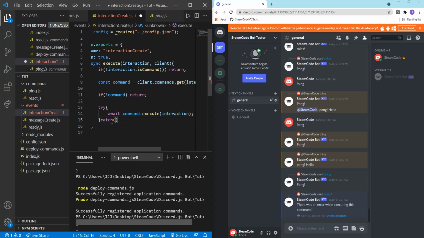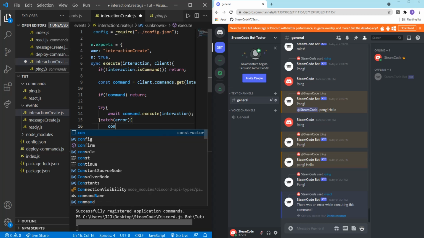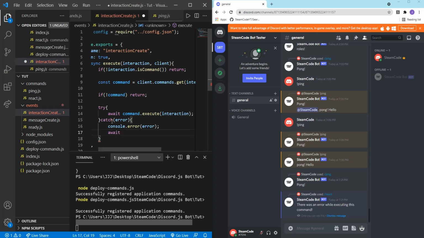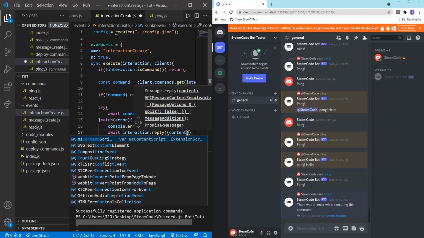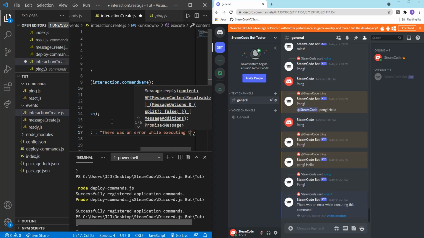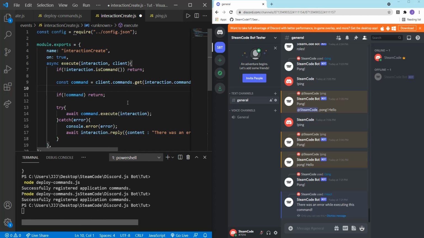Now let's do our catch statement. So catch error, console.error error, and then await interaction.reply. The content will be exactly what you see there. There was an error while executing this command!! We'll have two exclamation points. And then also we're going to need to set ephemeral to true to make it so that we are the only ones that can see this error message. So ephemeral set to true. And now we have our response. So now let's save and let's try this again.